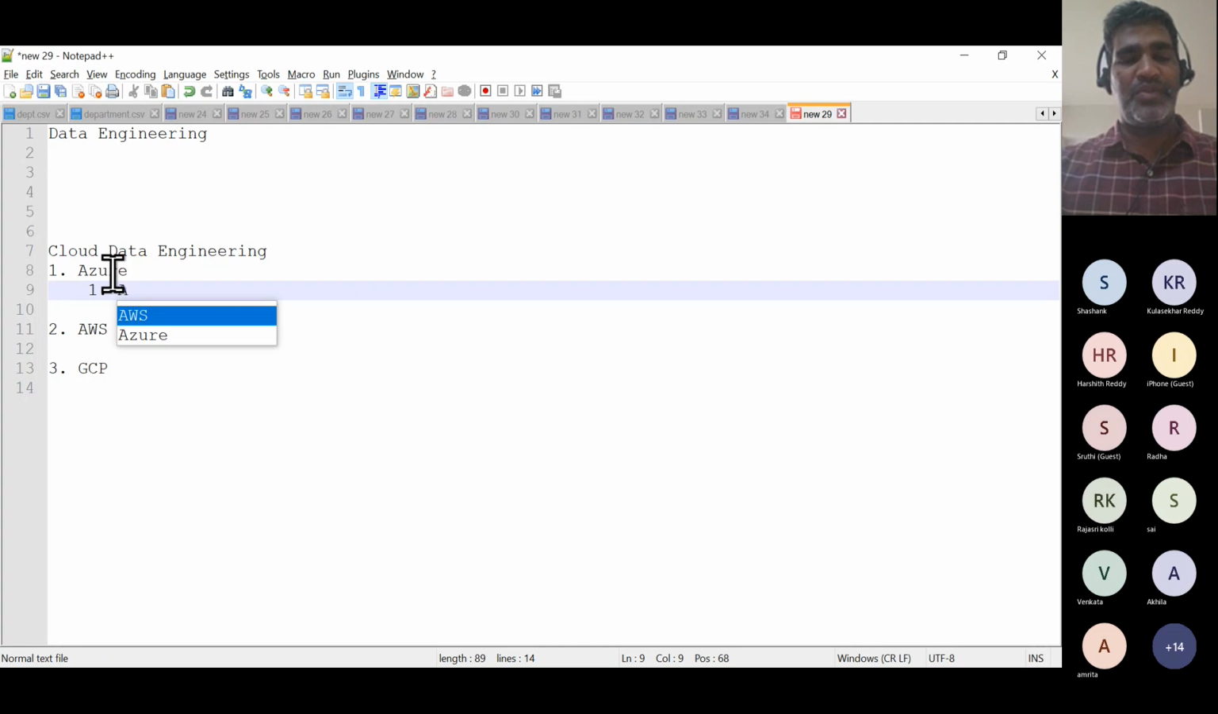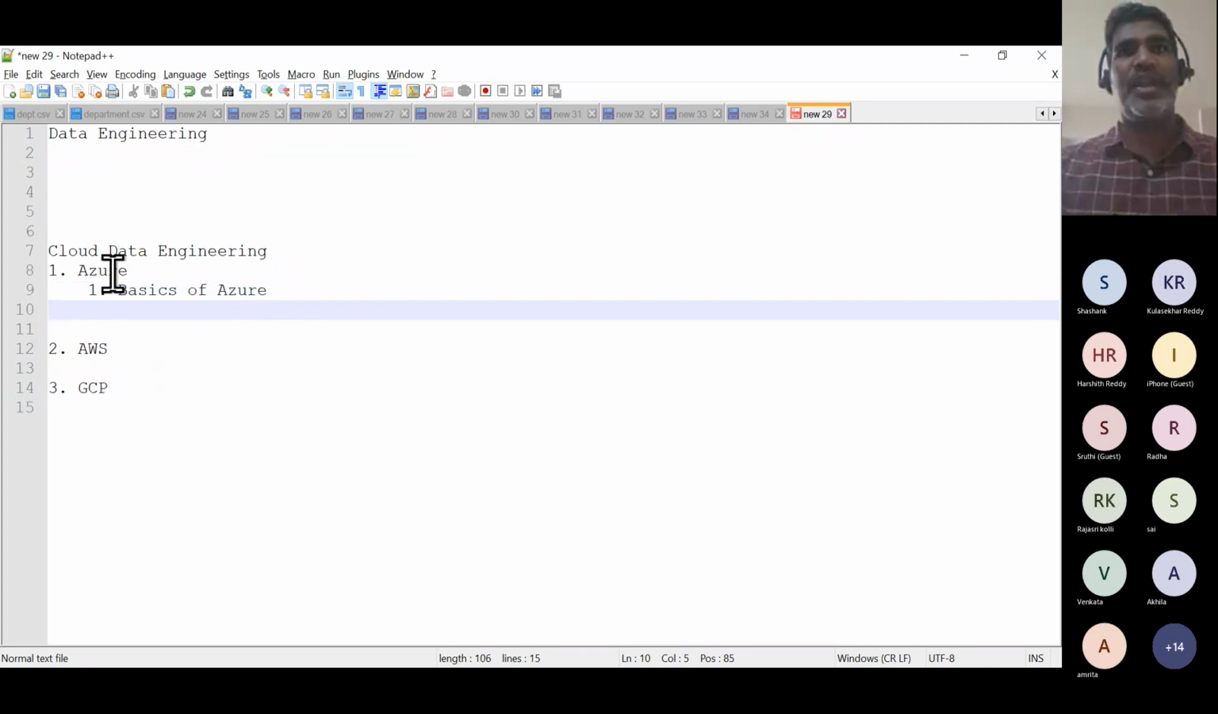One of the things we have to know, first, is the fundamentals of Azure. That means how to open Azure, how to enter into Azure, and how to create something. Those things you need to know: the fundamentals or basics of Azure. Second, as part of this course, Azure Cloud Data Engineering, we are going to learn about Azure Data Factory.